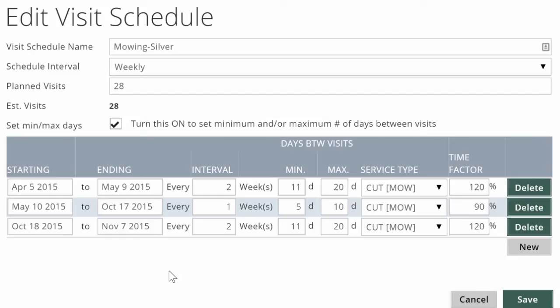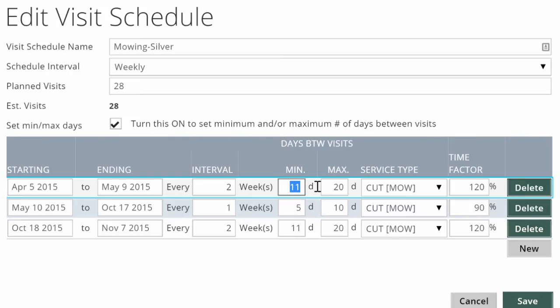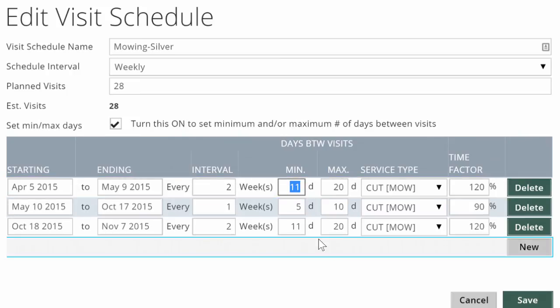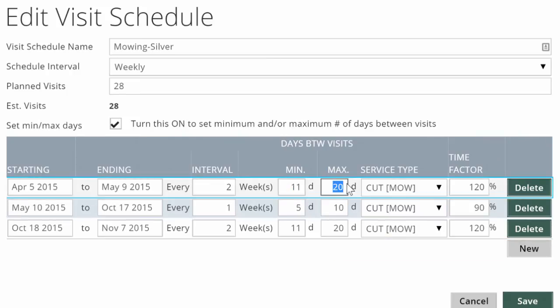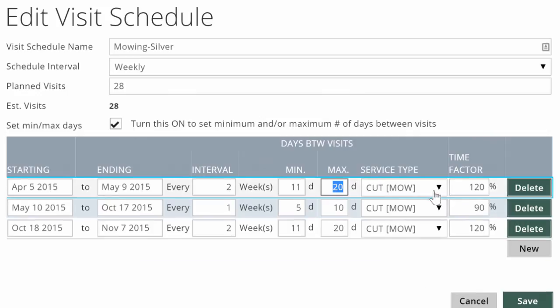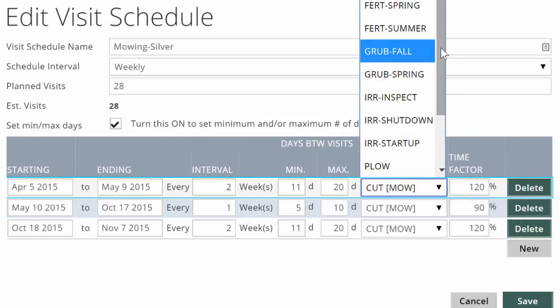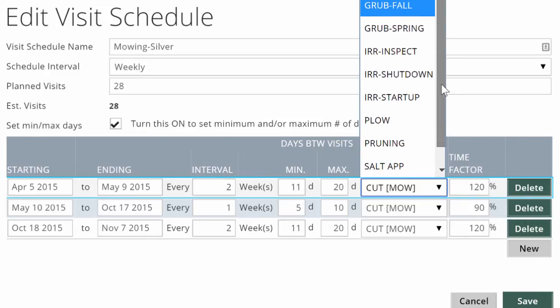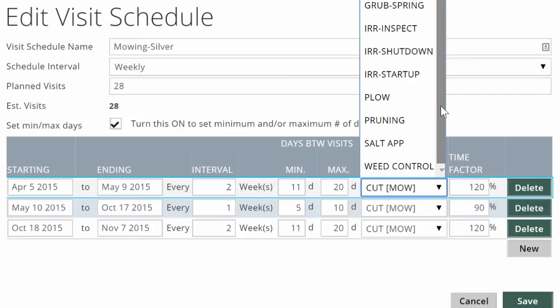You can also set up ranges so that if you're manually changing your schedule, like moving a day around to account for weather or something, you'll get a warning if you schedule that visit too close to the last or too far from the last, so that you don't accidentally miss visits. You can also identify the service type, so you can track specific things that you're doing there, like whether you're cutting or fertilizing, or even whether it's the spring fertilizing versus the summer fertilizing.